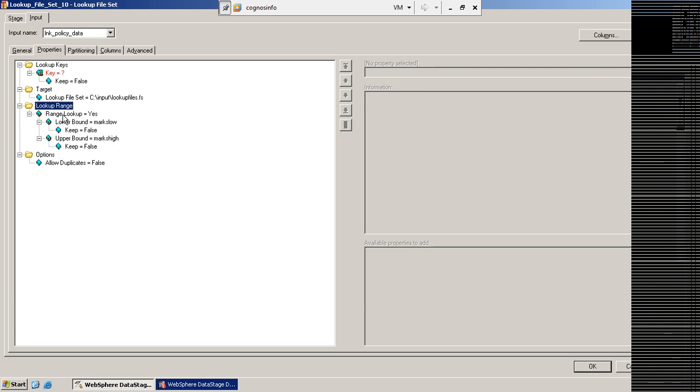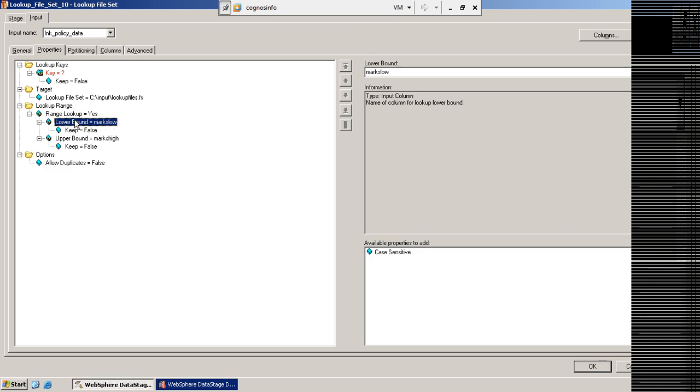See, once I selected range lookup equal to yes, I have got lower boundary equal to marks low, upper boundary equal to marks high. Okay, these two properties came into picture, lower boundary and upper boundary. In the lower boundary I have given marks low as the column name, and in the upper boundary I have given the column name marks high. So based on these two columns my lookup file set would be created. Now it is a direct range lookup, right?